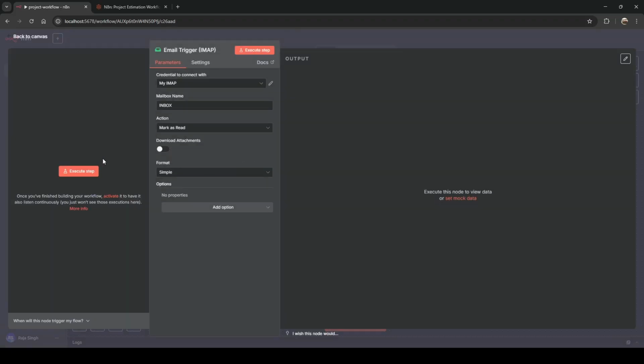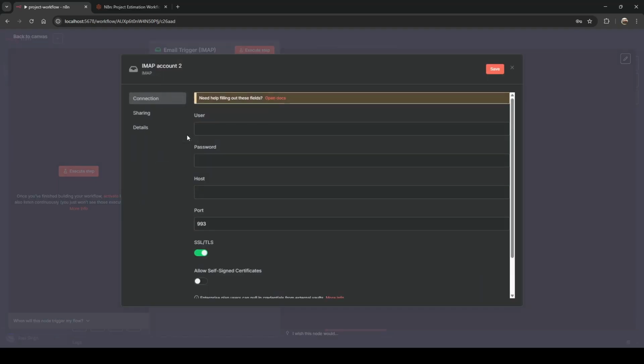To enable this service, the first thing is we need credentials to connect with our IMAP email server. For that, you just click create new credentials. It will go to the configuration page. Here you can customize the account name. I am using IMAP account dev. You have to give your email username and password here. I am giving my email ID and password.